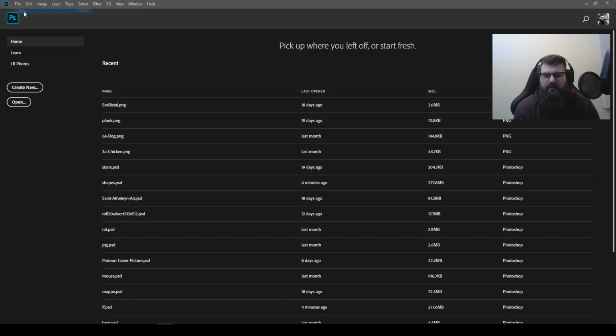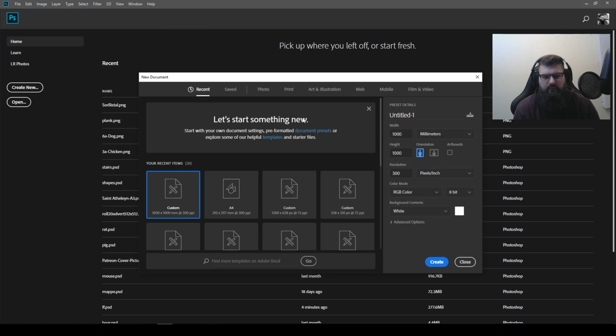Alright, first we're going to make a new file. And you want to make your file the size that your map is going to be in the end. I've got certain dimensions that I want to use, so I'm going to type in, let's go for pixels, and I'm going to go for this exact size. And this size can be whatever you plan your map to be in the end.